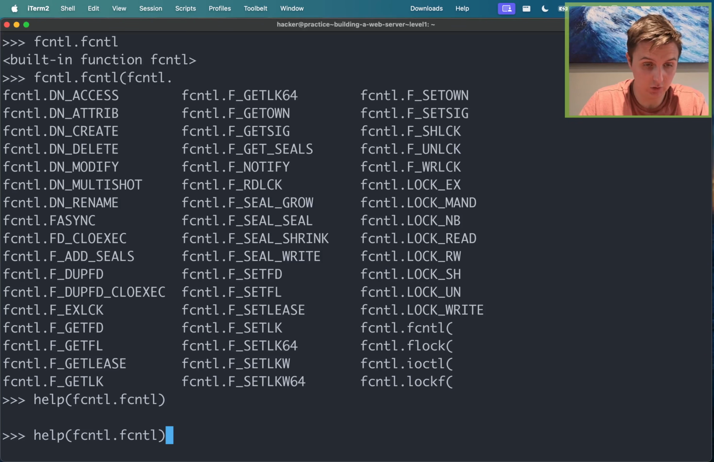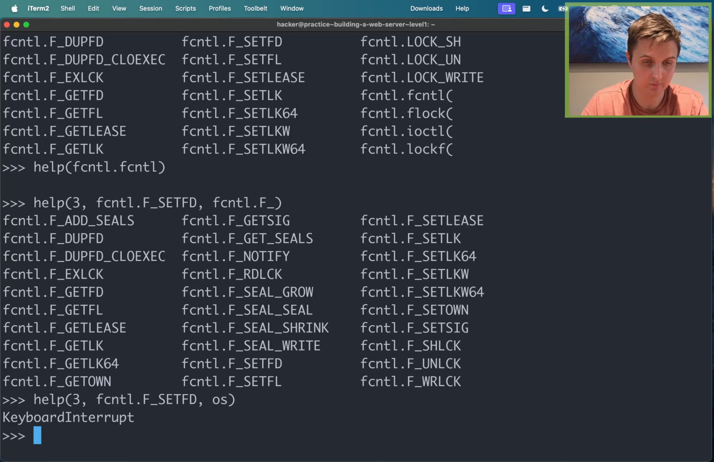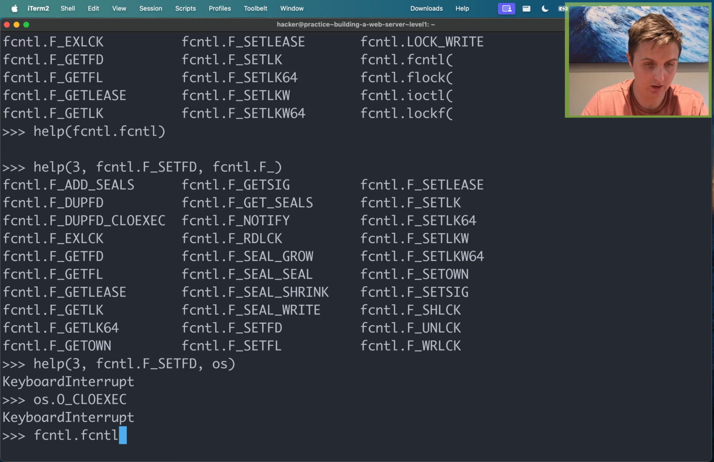FD command arg, cool. So file descriptor 3, F set FD, F control. Does cloexec exist here? Or it's probably os.O_CLOEXEC. Yeah, I think that's what we want. So if I want it to be inherited, this is a long path here. Hopefully this is shining some light on the nuance of this thing once we finally get here.